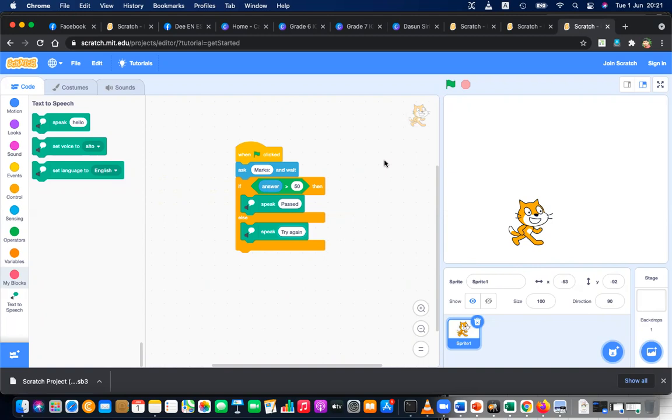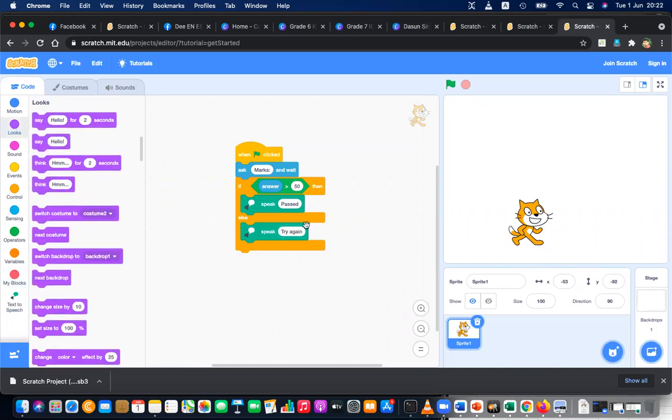Sir, my one doesn't speak. So you are using the text to speech module? Yes, sir. So what does it say? Nothing, sir. Right, you can use this one. You can use the loops, and from loops you can use say. Say you have passed. I have to check why it's not working.